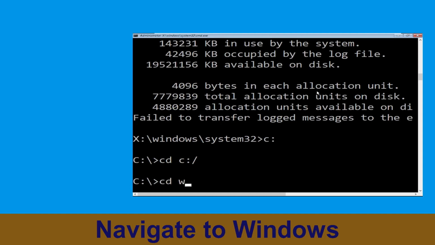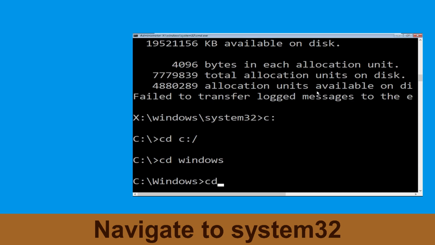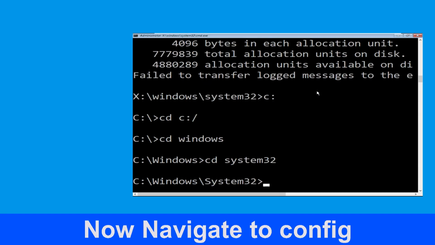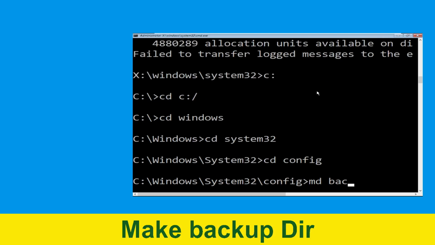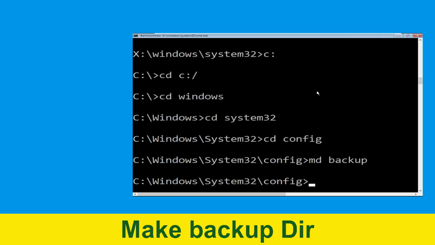Now type cd windows and hit enter to execute the command. Then type cd system32 and hit enter to execute the command. Now execute this command. Type cd config and simply hit enter. Then type md backup and hit enter.